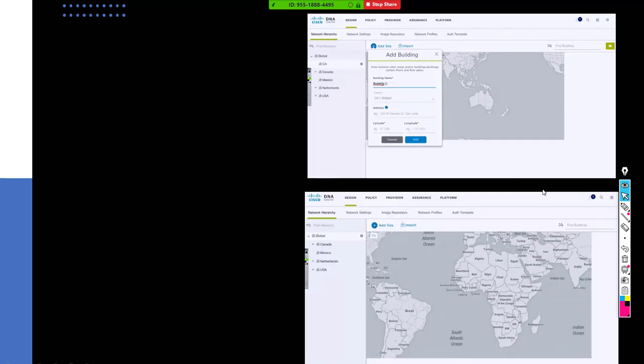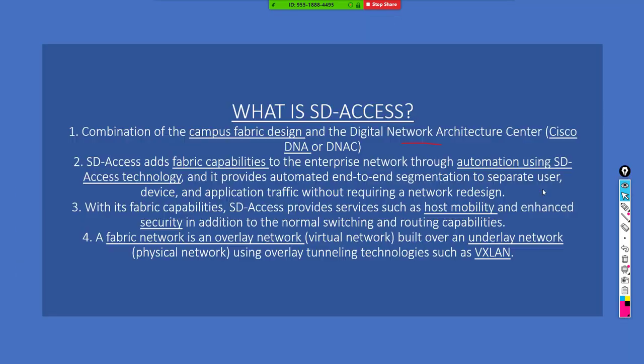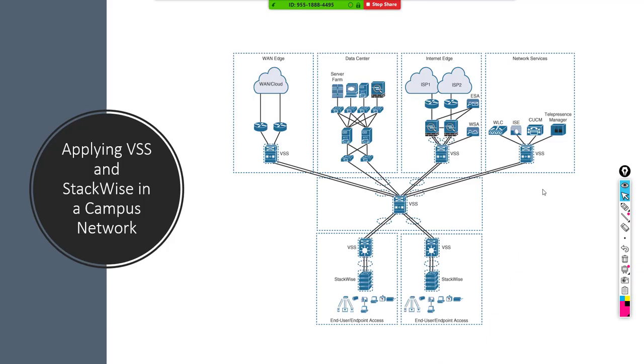Yes, so this was DNA Center, which is getting integrated with your campus networks. So your campus network is required, which is acting as your underlay.